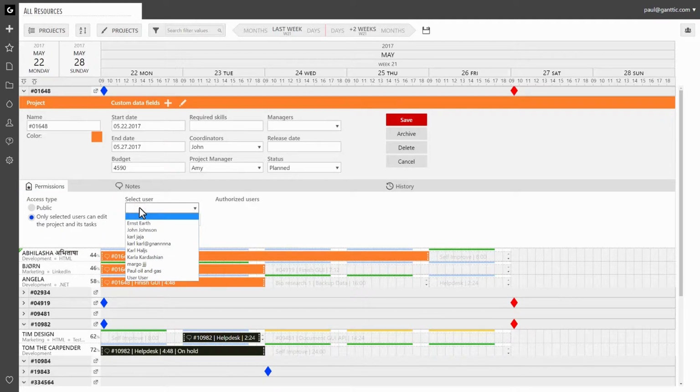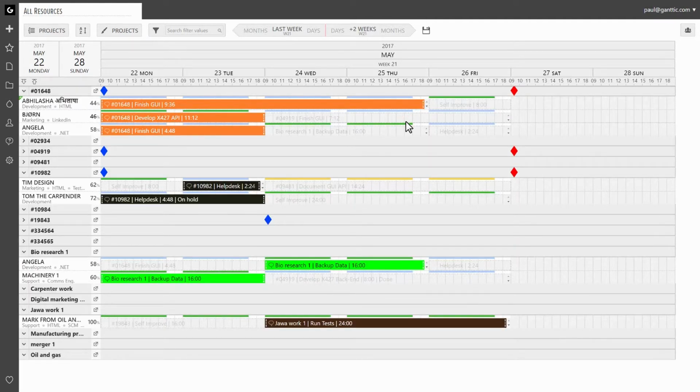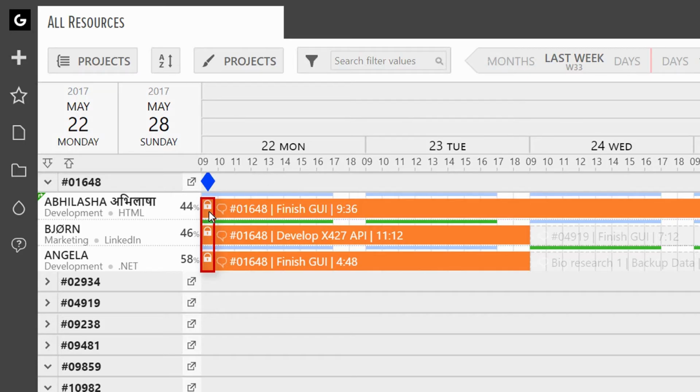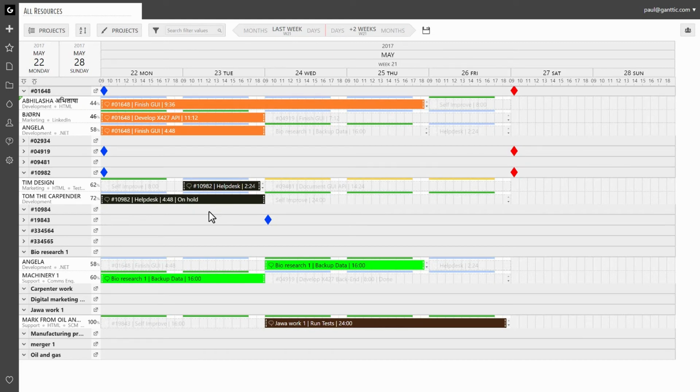Then select a user from the drop-down on the right and click on Add User button. After that, click on Save. The selected project rights apply to all of the tasks that are connected to that project. A padlock in front of the task title symbolizes that. Administrators can still view and control everything.